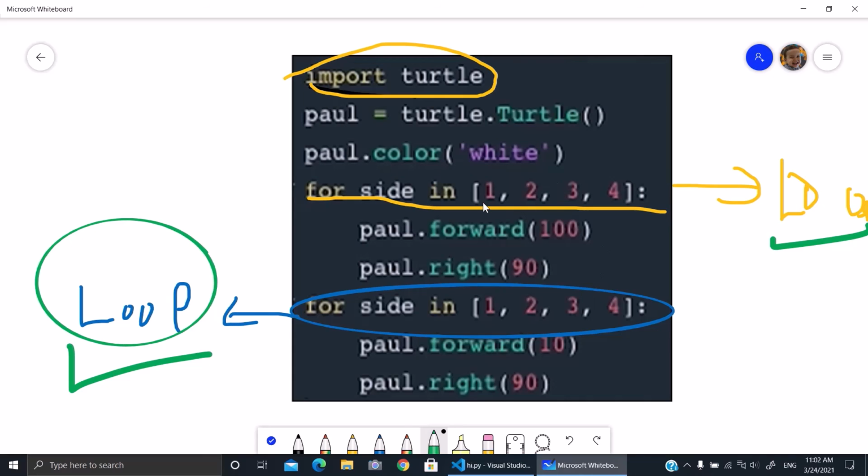It means that the first loop will run forward 100, then right 90, and then it will come to another loop. So here it will take 1 now, and make forward 10 and then right 90. Okay, and then it will return to number 2, make forward 100, then right 90.